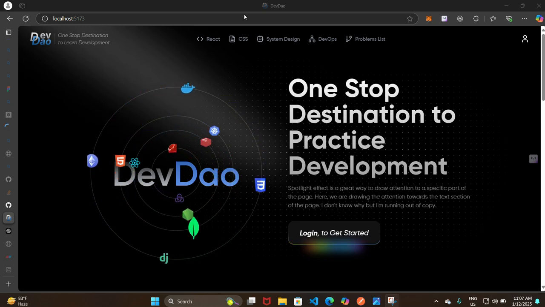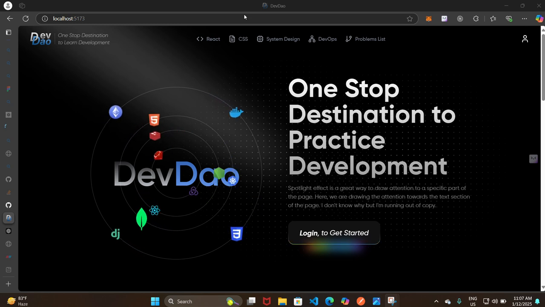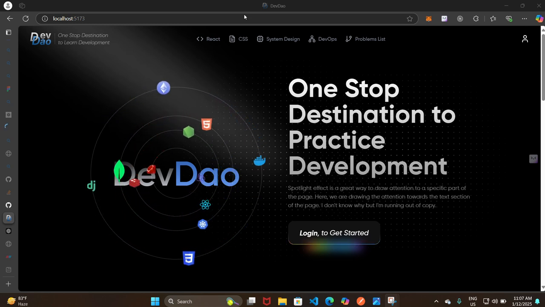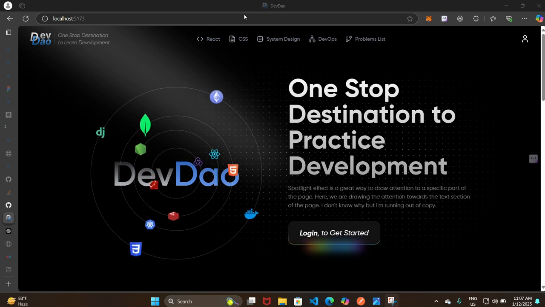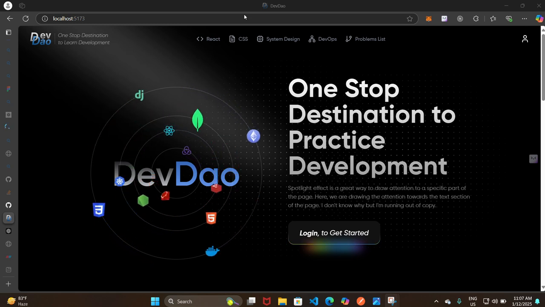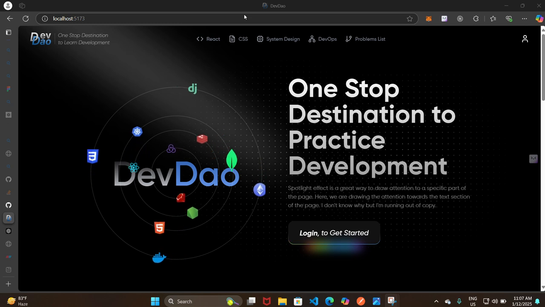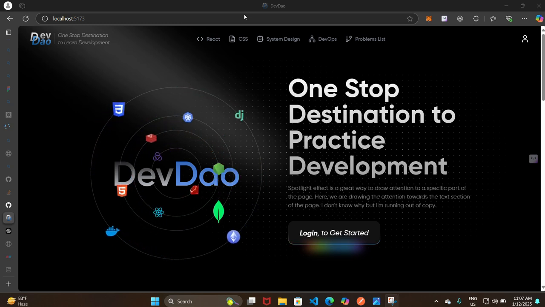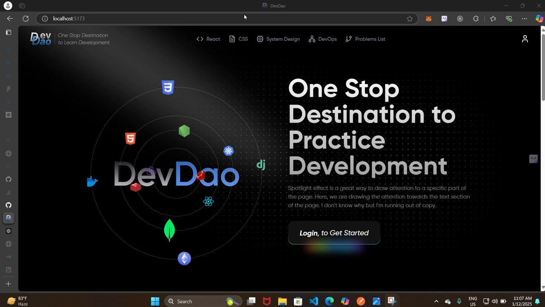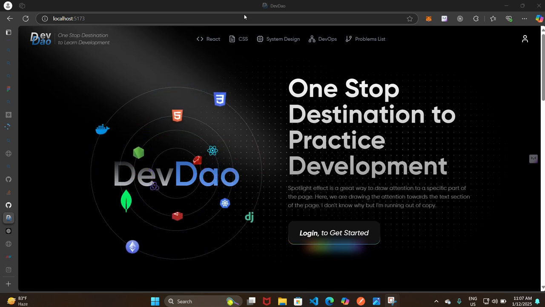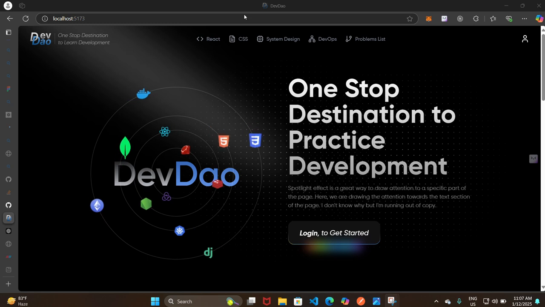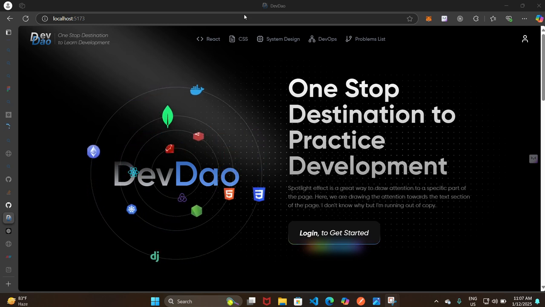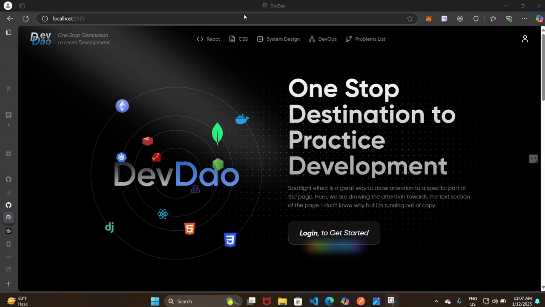So our problem statement is: in the current scenario, everyone uses LeetCode for their online DSA preparation. But in the current market, we don't have anything which focuses on the development side of things, like Docker or practicing React in a browser. So we are coming up with a solution which enables you to practice this development in an online simulated environment.